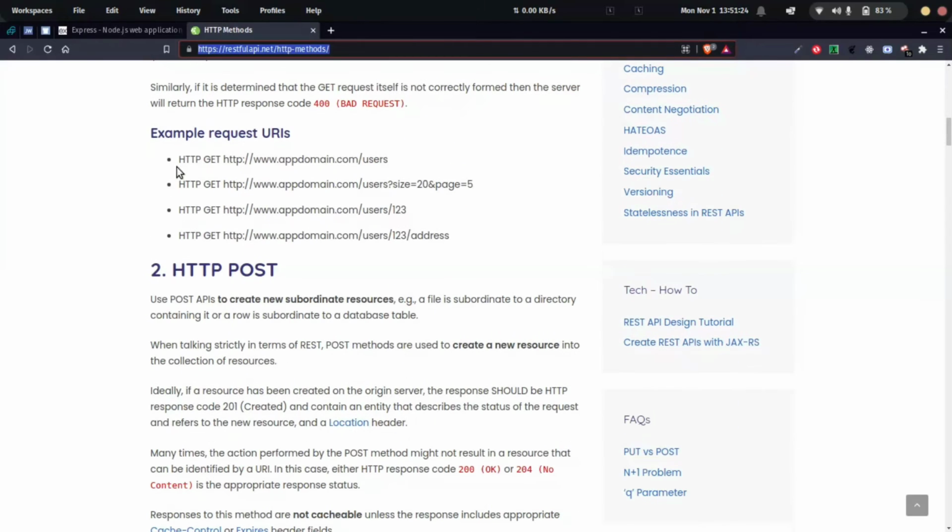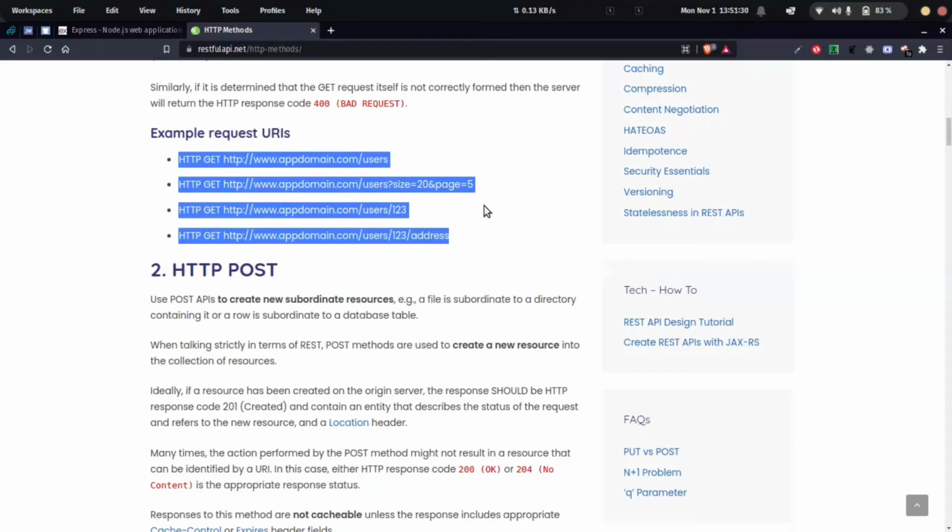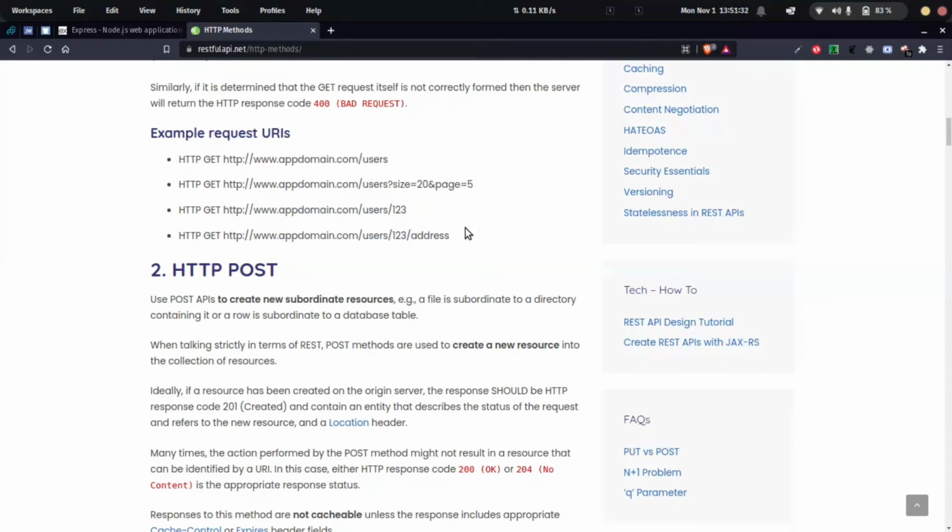And we have different examples of how to make GET requests using the URL. And as you've seen in the earlier part of this course, we can use route parameters and query parameters along with our GET request URLs.